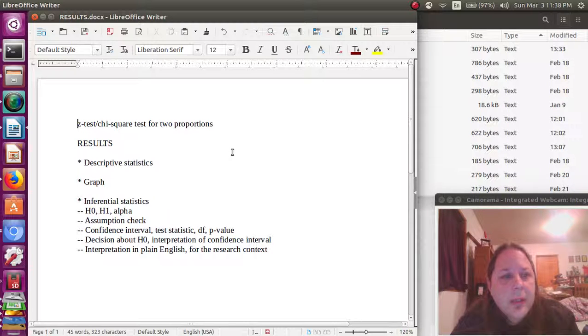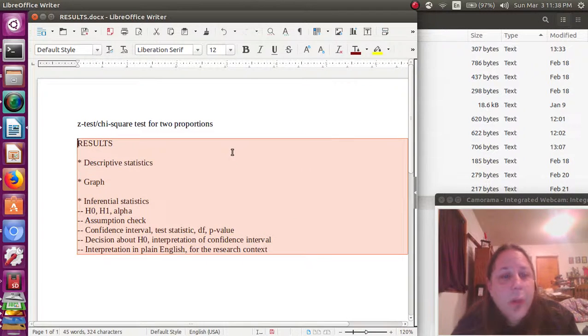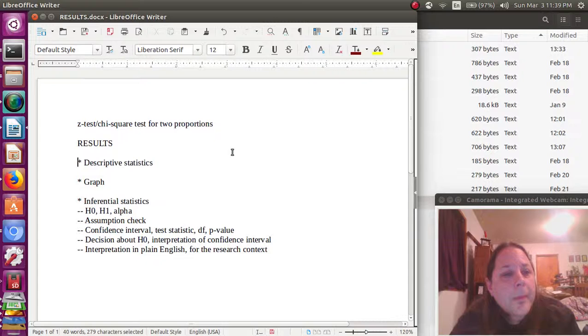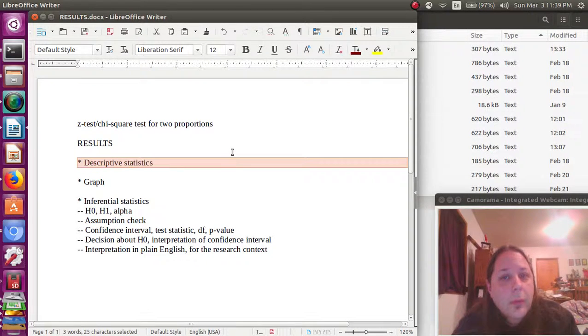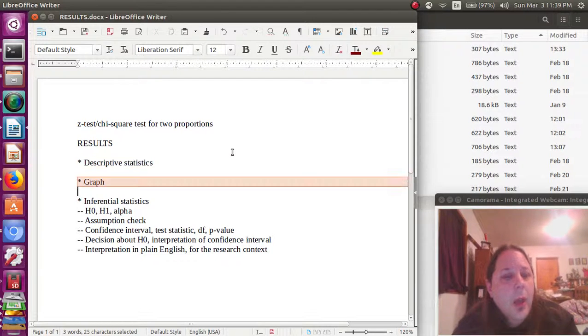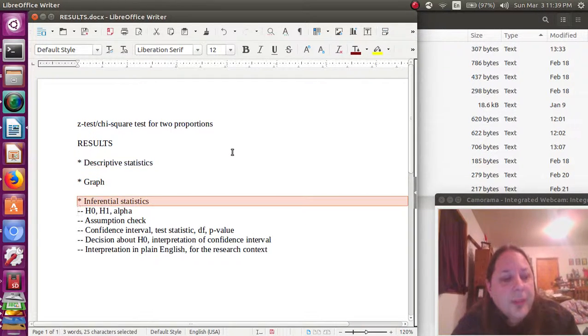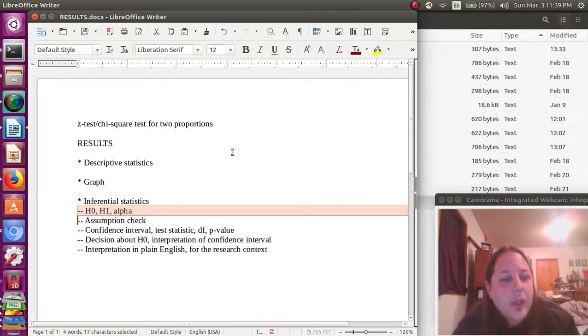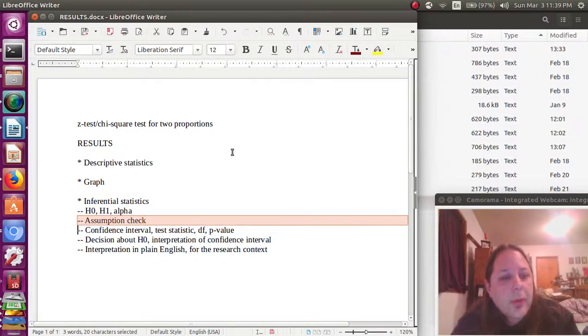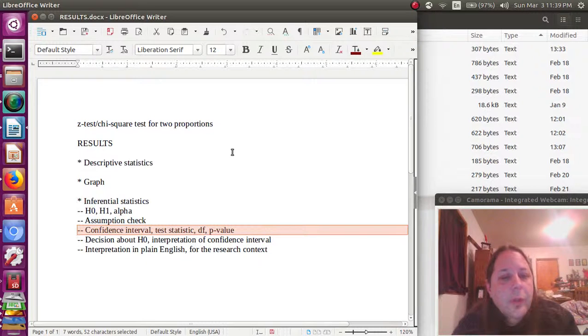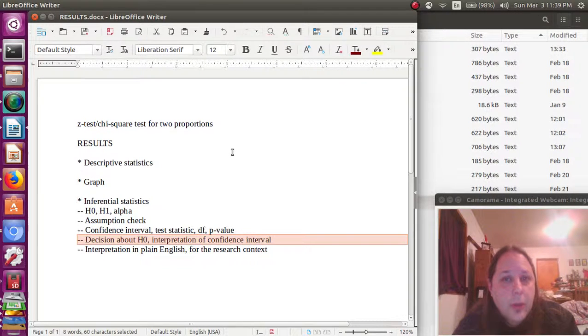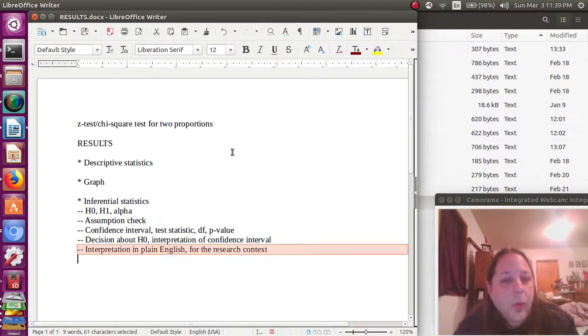So these are the typical components that go into a results section, and for purposes of introductory stats, these are required in your results section. You need to see your descriptive statistics, which for this case would just be sample proportions and sample sizes, a graph, and your inferential statistics. Now the inferentials, you'll state H0, H1, and alpha, check your assumptions, get your confidence interval if appropriate, test statistic, degrees of freedom, p-value, make a decision about H0 and interpret it, interpret the confidence interval, and finally interpret the whole thing into plain English in a research context.